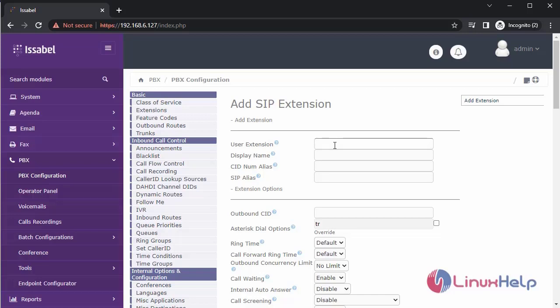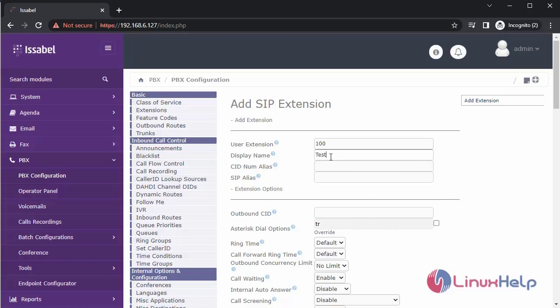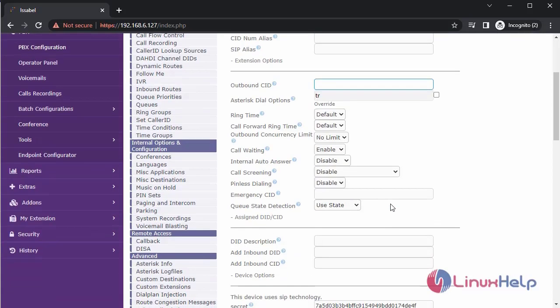I'm giving 100. Giving this display name as test. We can give, if needed, the CID number alias or SIP alias. In outbound CID, we can give any phone numbers.